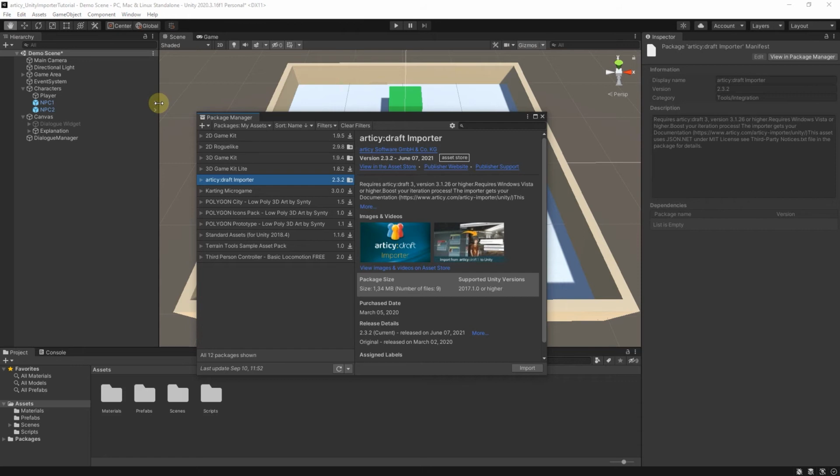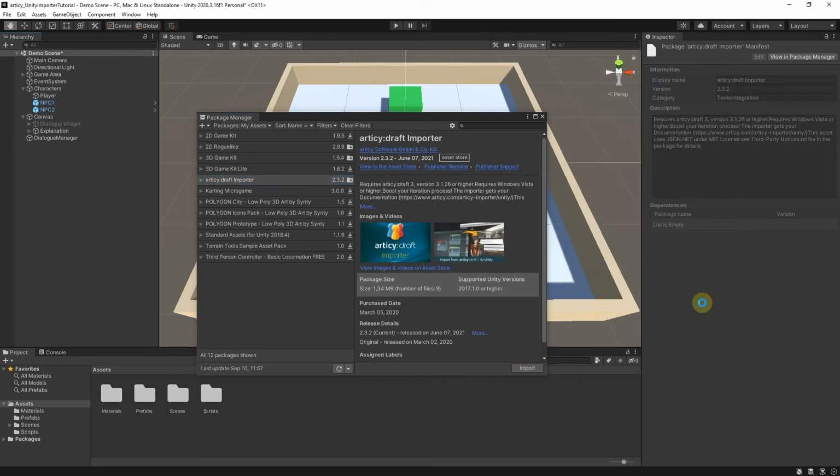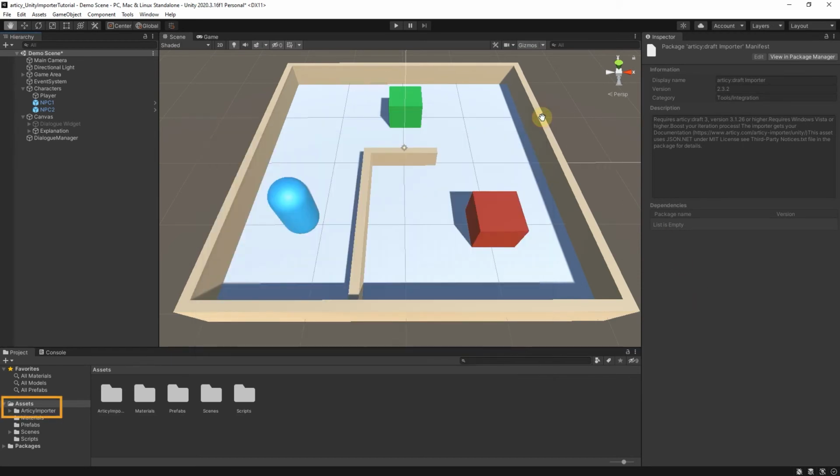In case a patch comes out for the importer and there's a new version, you will also get the option to update here. For the import window, leave everything checked and click Import. We now have an Articy importer folder in our assets. But before we continue with that, we will switch over to Articy Draft for a moment.